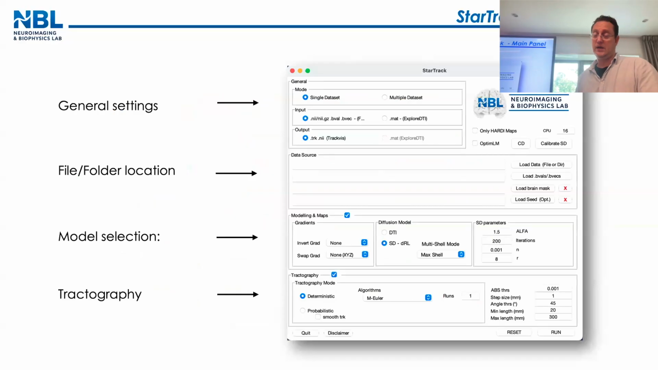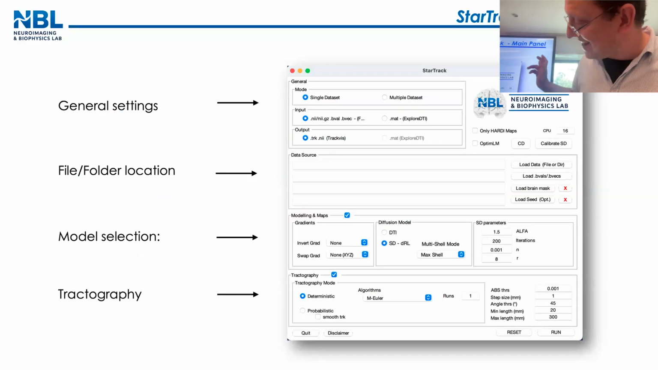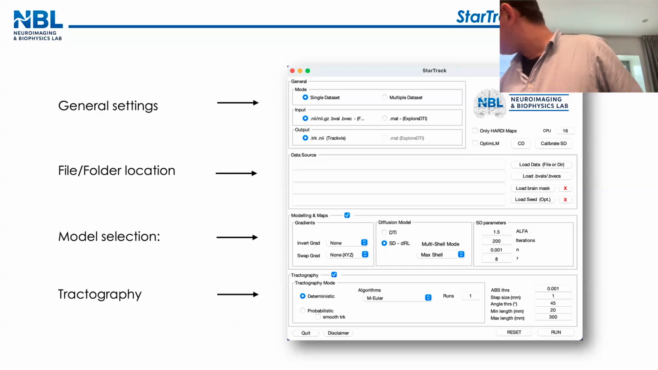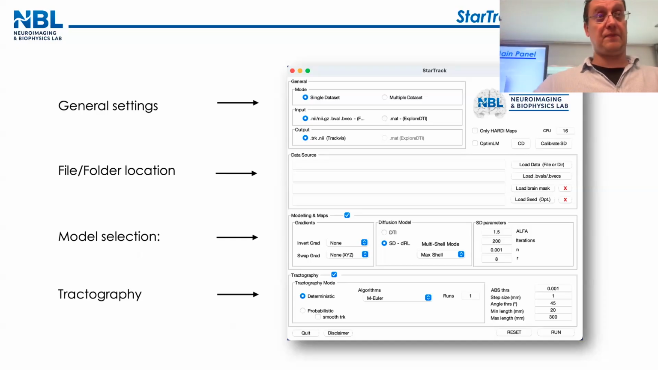But here is how Startrack looks like. It's a very low contrast, but it is a single table, a single screen, and in theory on this screen you have all the options you want to set up your analysis. So you don't have to open anything. There is nothing hidden in it. Everything is on the screen.